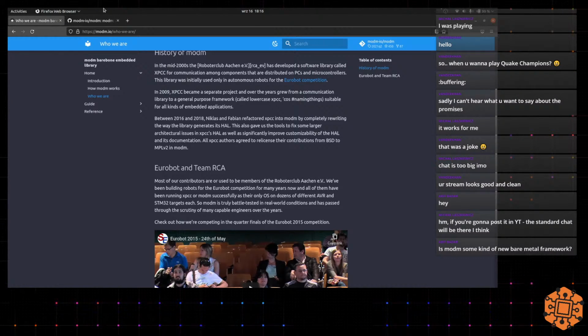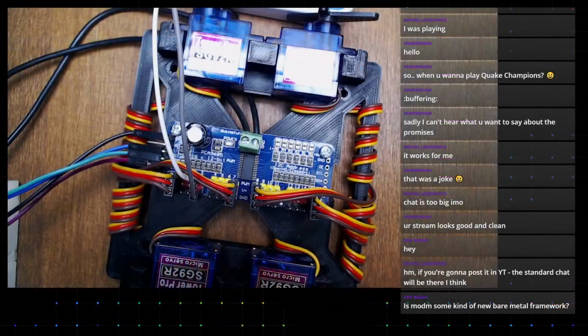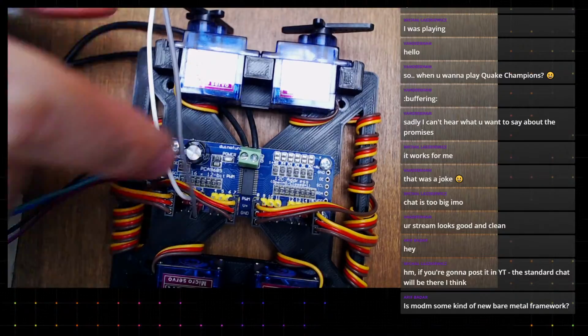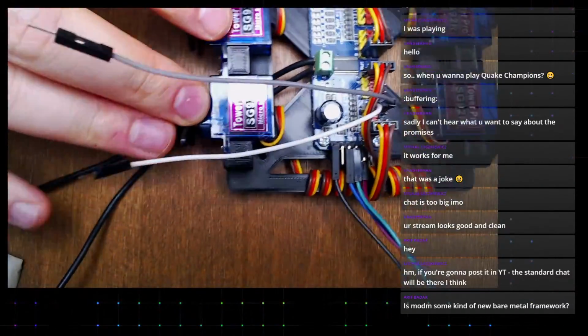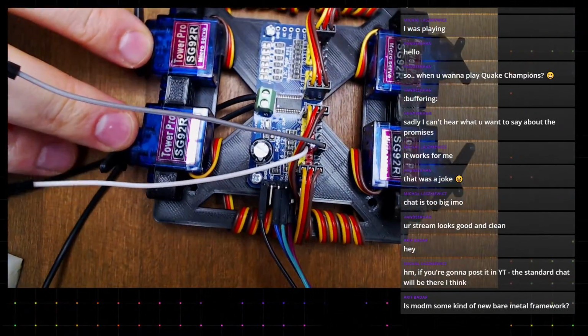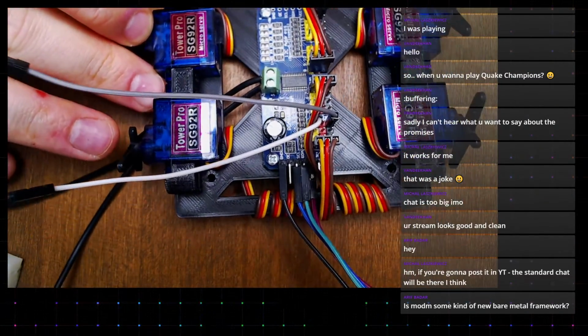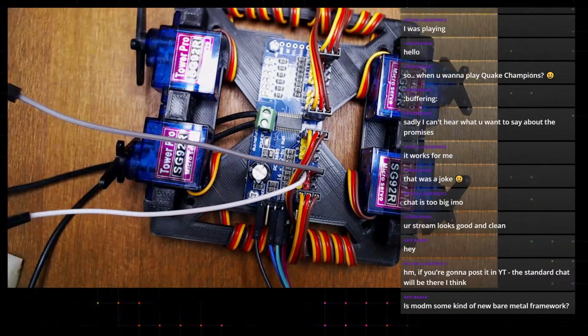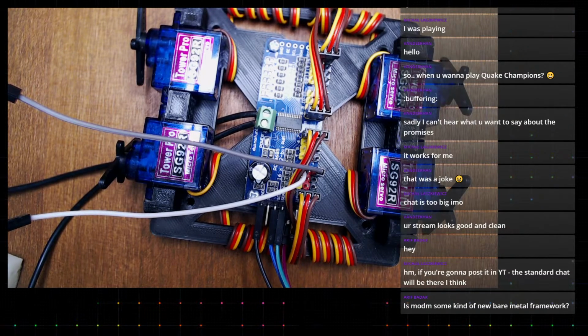Let me show you. Here I have these servos. Like this. Yeah, I have these servos, and I tried controlling them with modm and the BlackPill board, and it took me, I don't know, like an hour or 2 hours to set up everything, and I had some issues with communication.